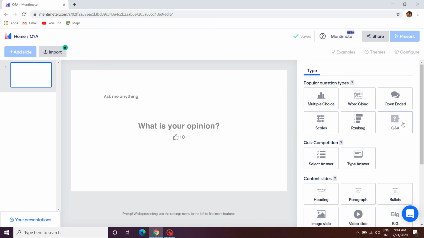This is question and answer: typing the question and the answer, we can mark which is the correct answer, etc. The next option is quiz competition, with select answer and type answer; there are two types of quiz competition. You can implement any of these question types, create the question with the answer, send the link to students, and students can participate here.